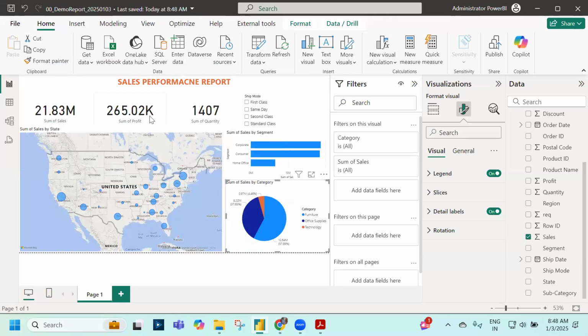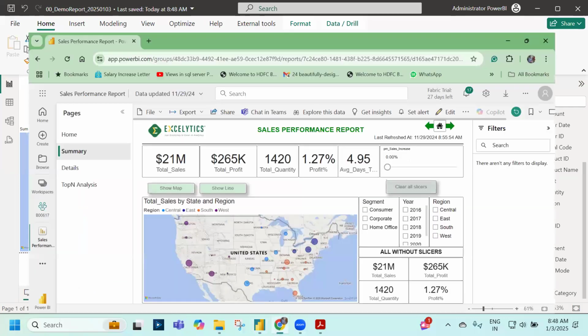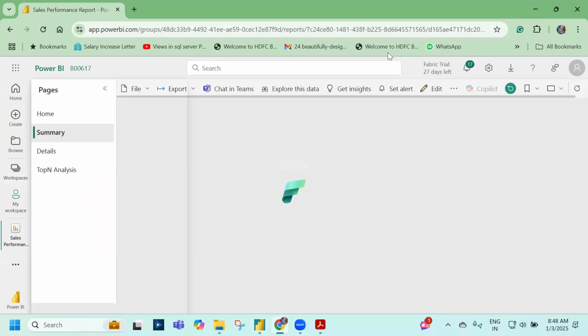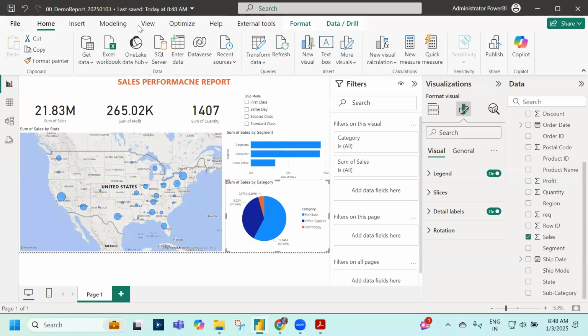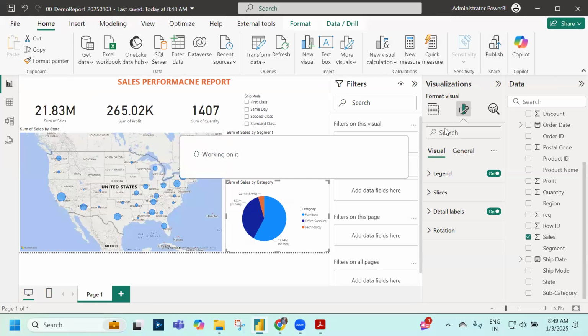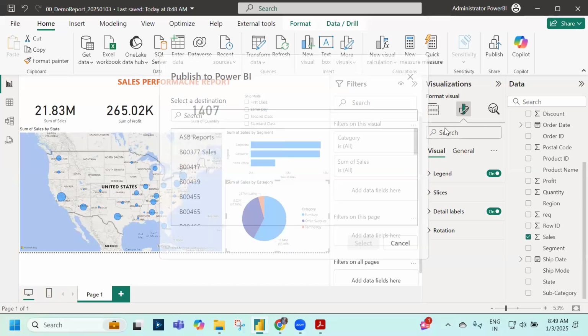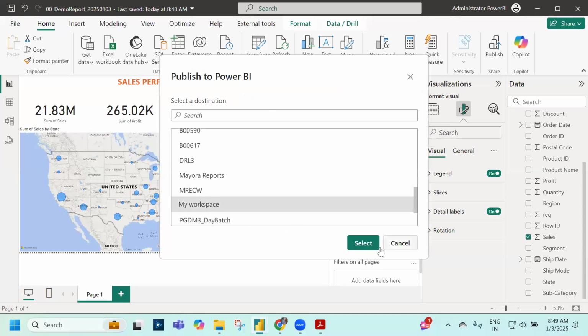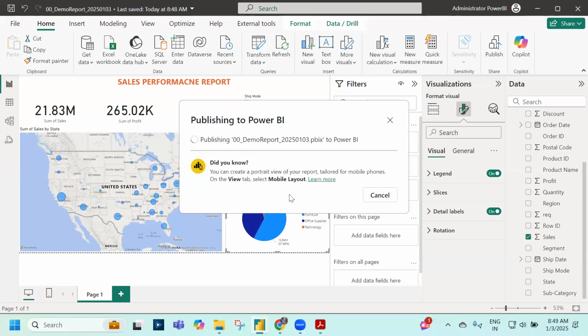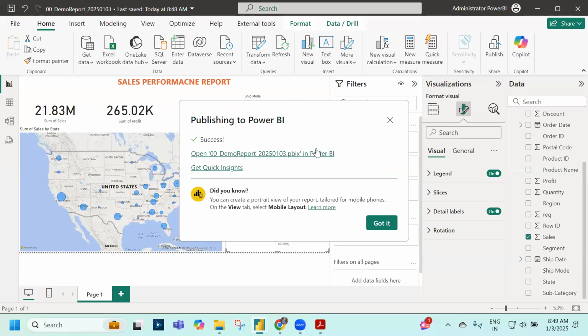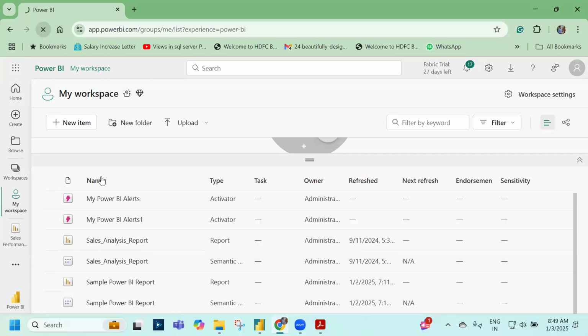I'll publish this report online into my Power BI service account. Let me show you. Whatever report I developed using Power BI Desktop, I'll publish it. Okay, so I want to publish this onto my workspace. The same report, whatever you have on your computer, now it will be available in Power BI service. It's a server, okay? So let me just open this. Anyway, I'm in the same workspace, so let me just reload this page. The report name is demo report, 00 demo report.